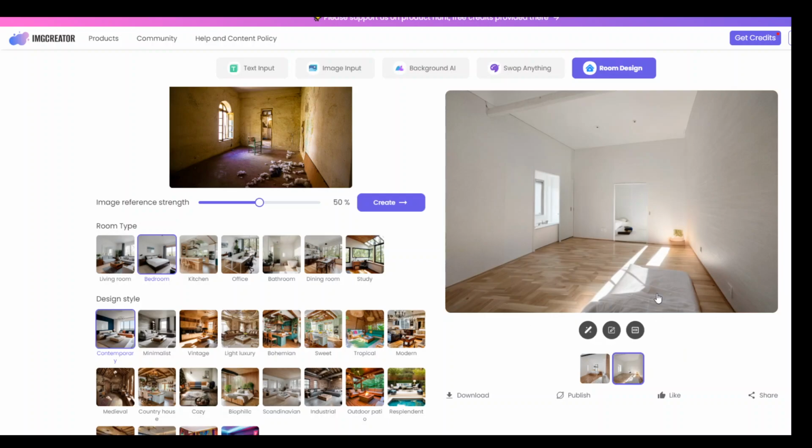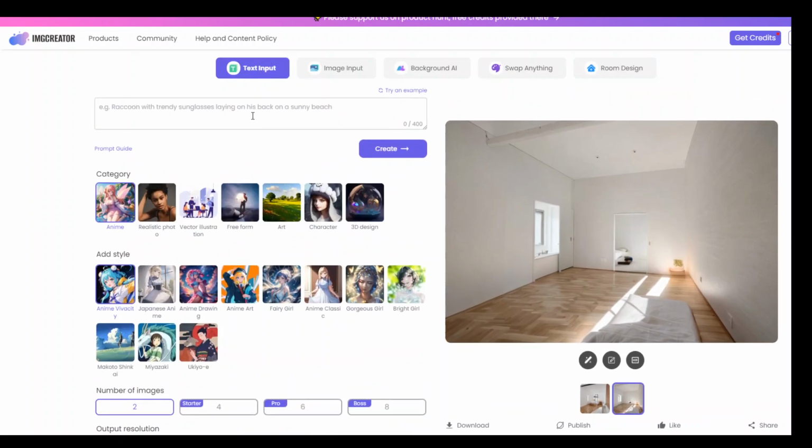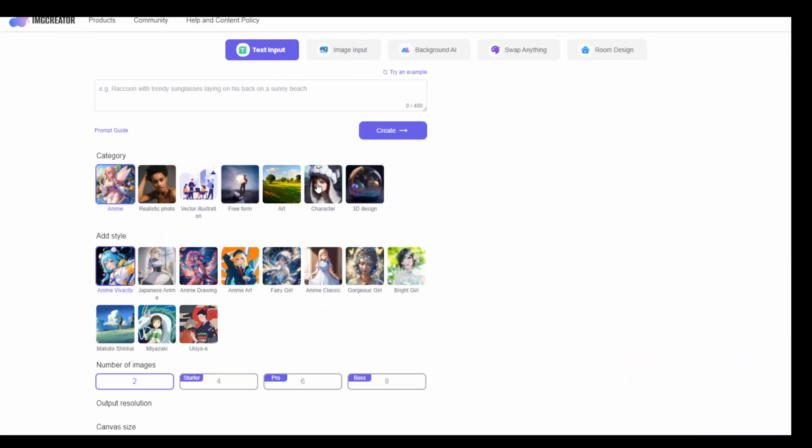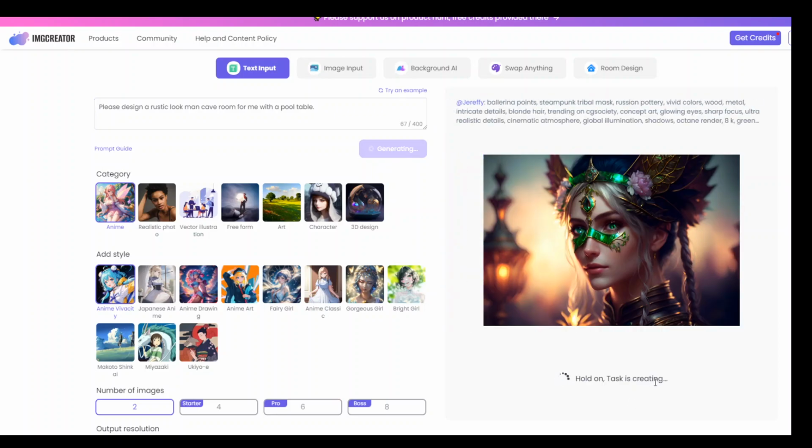So looks really cool. Now let me also show you how to do the text input. So click on text input here, and then maybe we can just reload it to make sure that it reloads quickly. And then I'm asking it to please design a rustic look man cave room for me with a pool table. And then let me click on create, and then the task is being created.